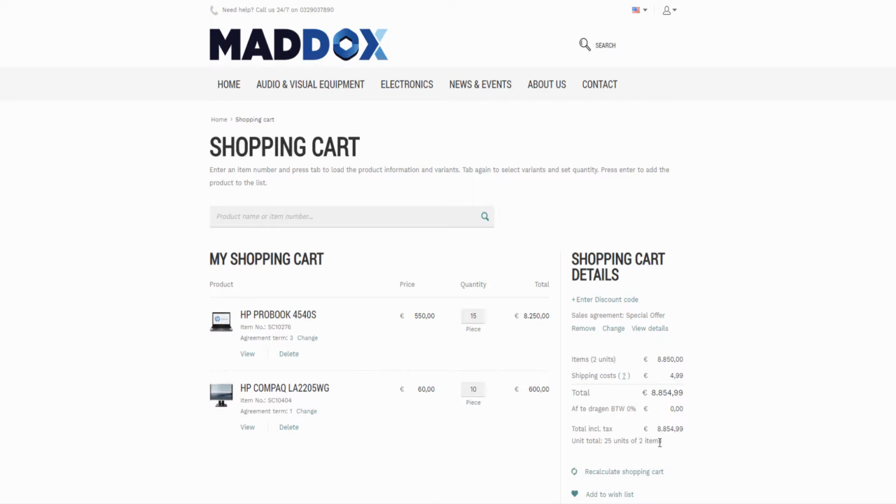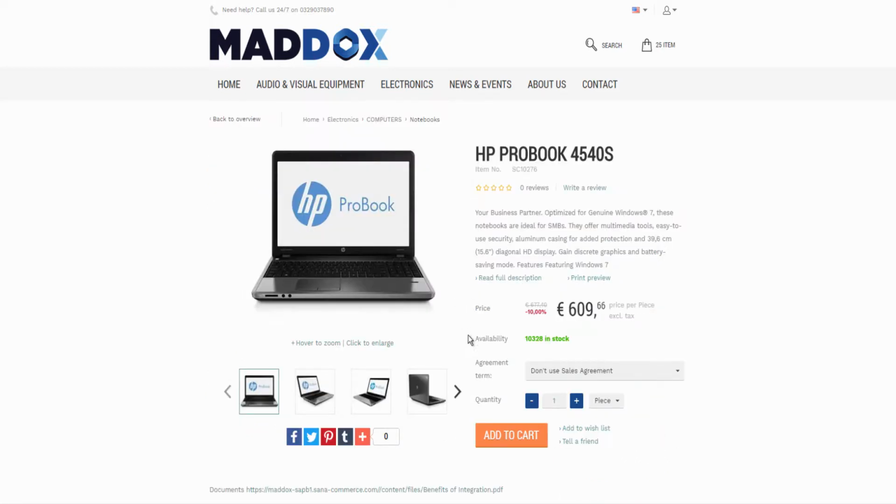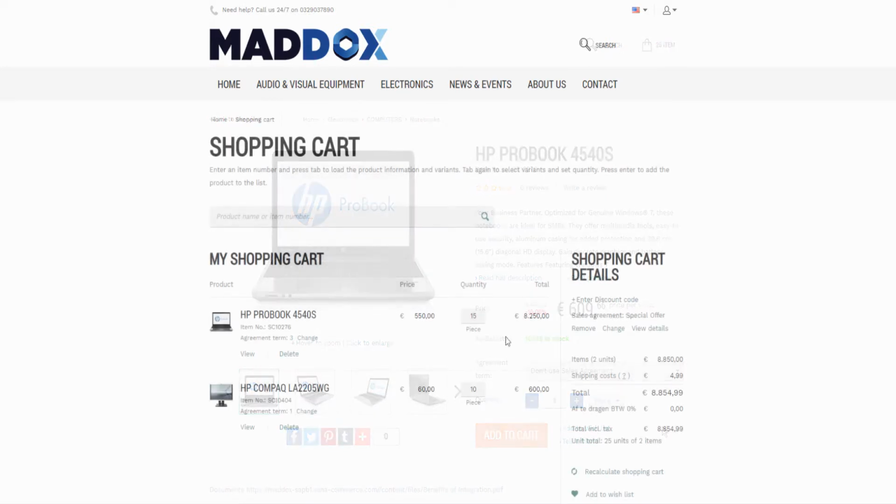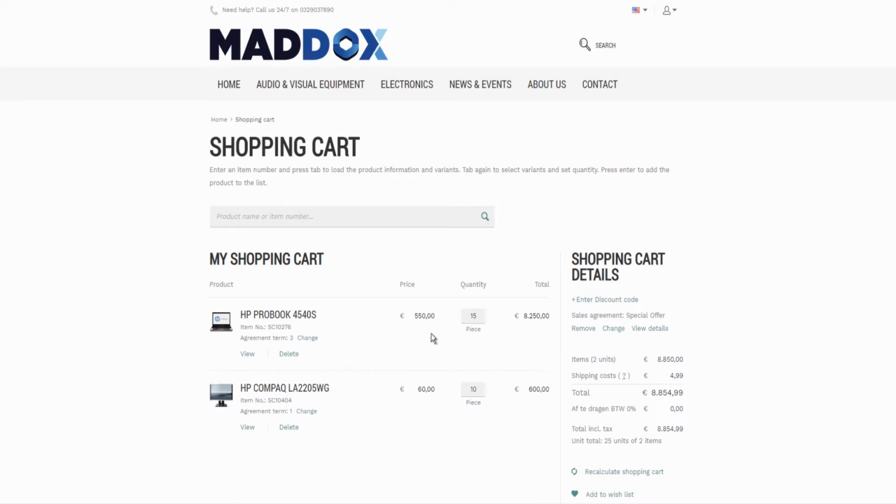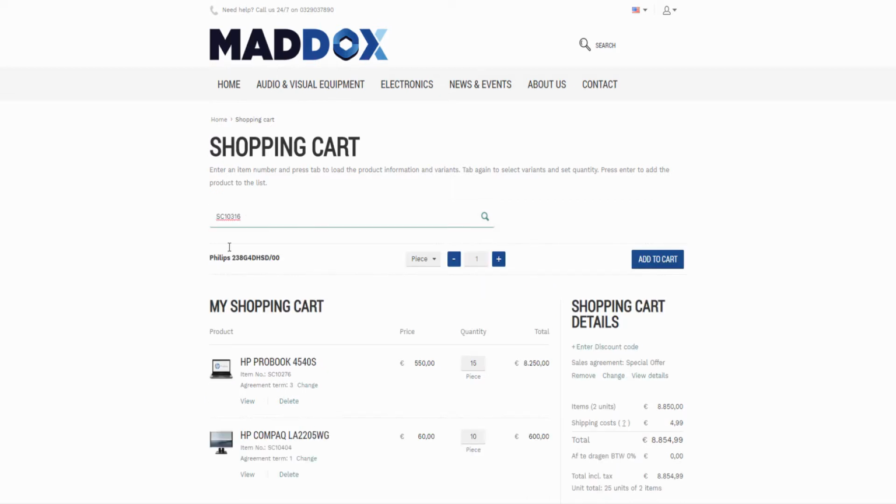When the customer applies the sales agreement, then the available agreement terms will be also shown on the product details page of the product from the sales agreement. In this case, the customer can also select the necessary agreement term on the product details page and add required quantity to the shopping cart. But the agreement term is shown on the product details page only when the customer applies the sales agreement. Customers can also combine the products from the sales agreements with those that do not relate to any agreement in one sales order.